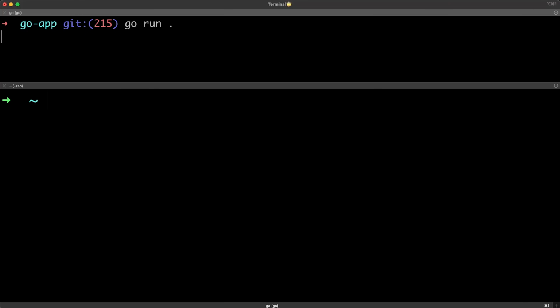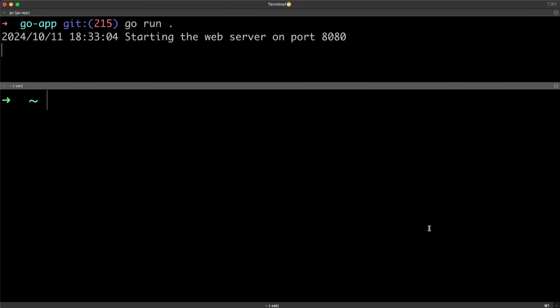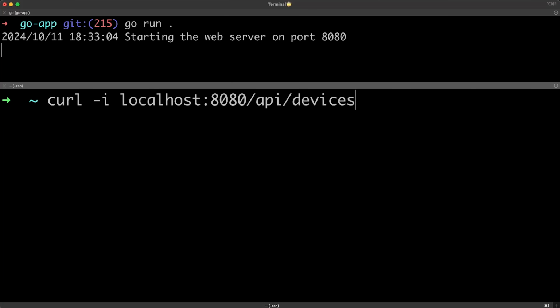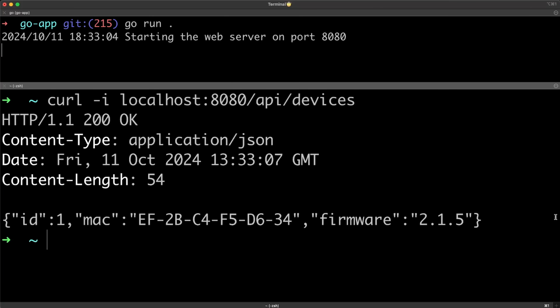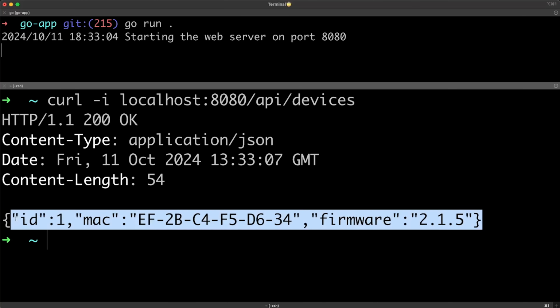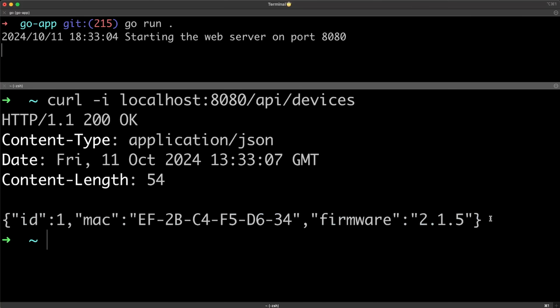For this specific test, I created a single /api/devices endpoint that the client will use, and it returns a single hard-coded device to the client. It's a very simple test, but it gives you idea of the baseline performance of each application.